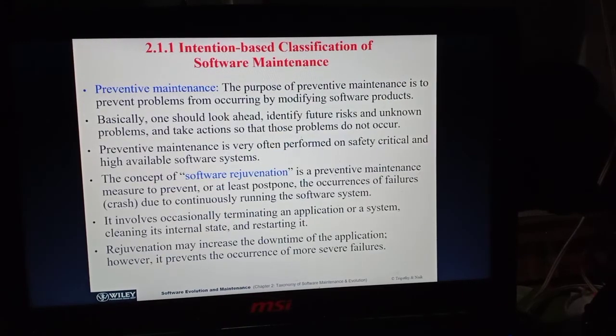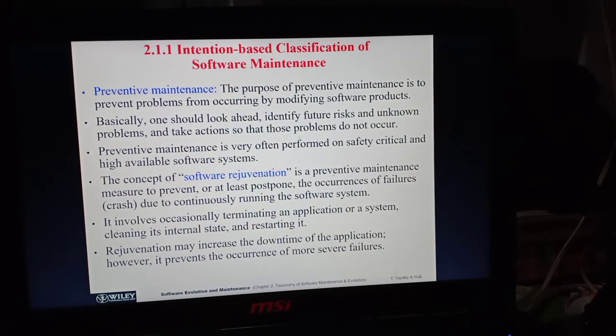Okay, and then we have preventive maintenance. Obviously it is to prevent problems from occurring. So the example is, one should look ahead, identify future risks and unknown problems, and take action so that those problems will not occur in future when you use the system or the software. Preventive maintenance is very often performed on safety-critical and highly available software systems.